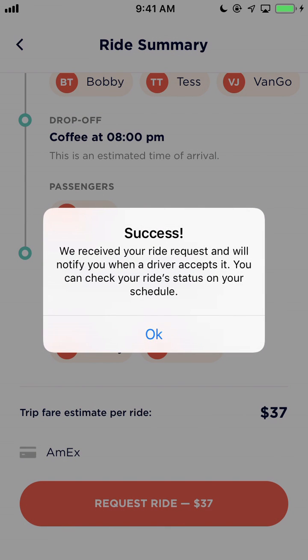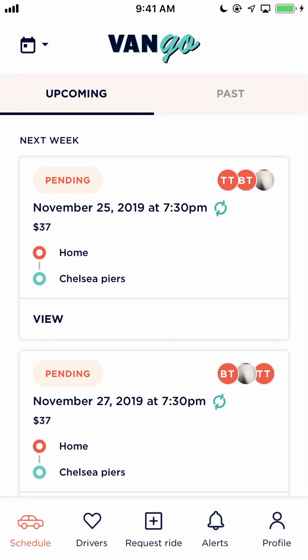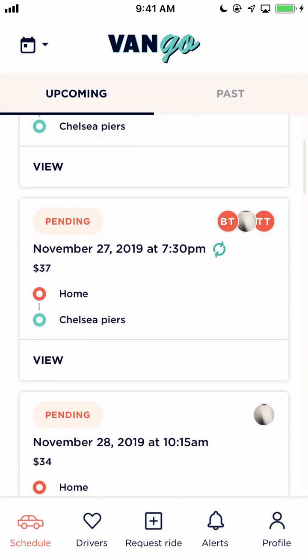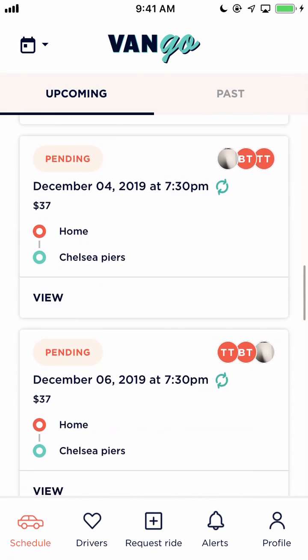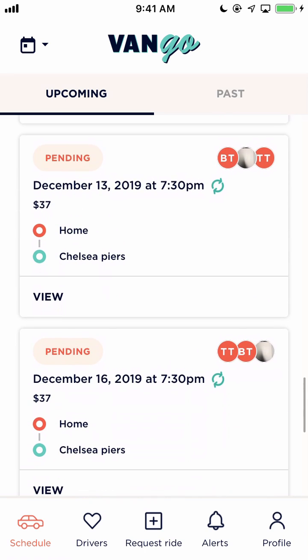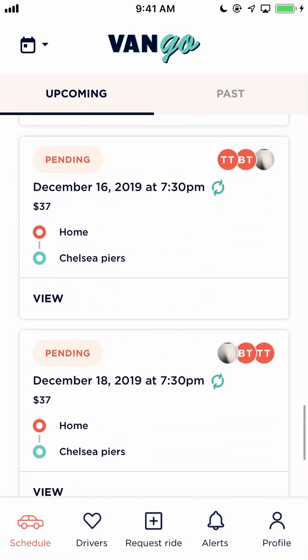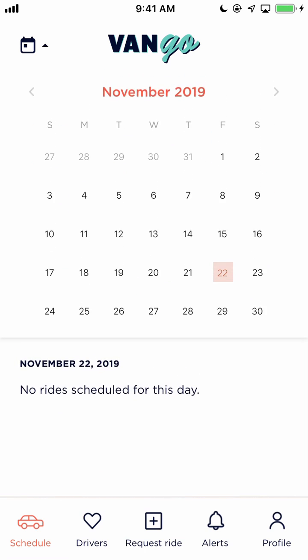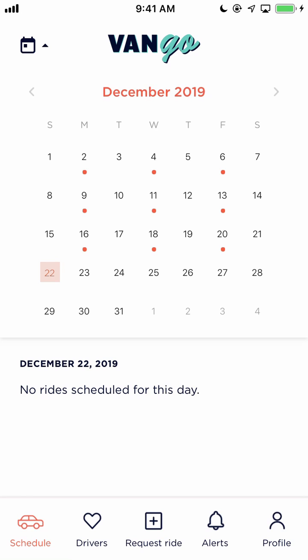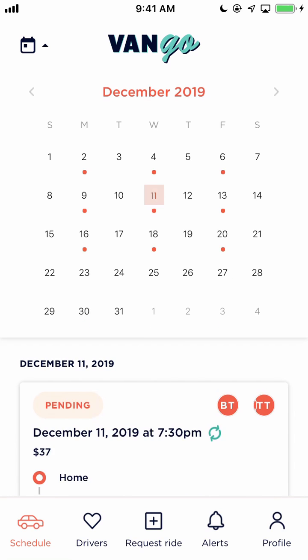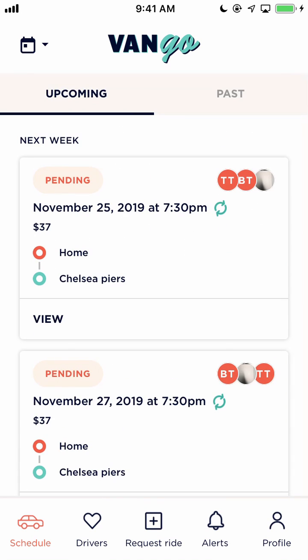We'll get a confirmation that the request has gone out, and we will get an alert when a driver has accepted it. And here we now see that we have several pending rides. As soon as these are accepted, we're going to see them marked as accepted or booked. And then if I look at this calendar view instead, I can also see all of these rides coming up in December. So I can tap on these, whichever view is easier to look at.